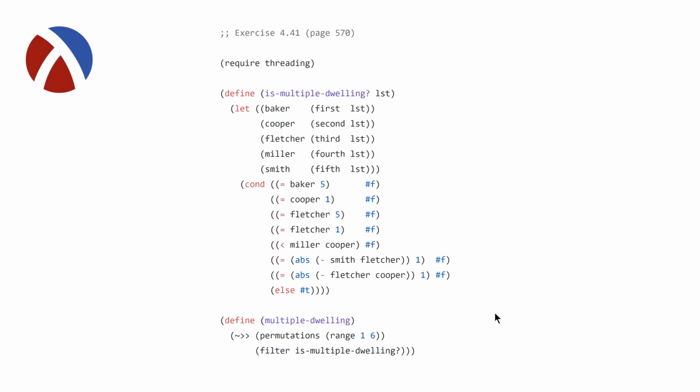4.41 is asking us to write an ordinary scheme program to solve the multiple dwelling puzzle. So we previously used the require procedure, which is defined using the AMB special form, but in this one we're just going to use regular ordinary scheme to solve it. So what would a possible solution to this look like? So this is my solution. It actually looks pretty similar to what we had before, just slightly different syntax, as we don't have the require procedure.